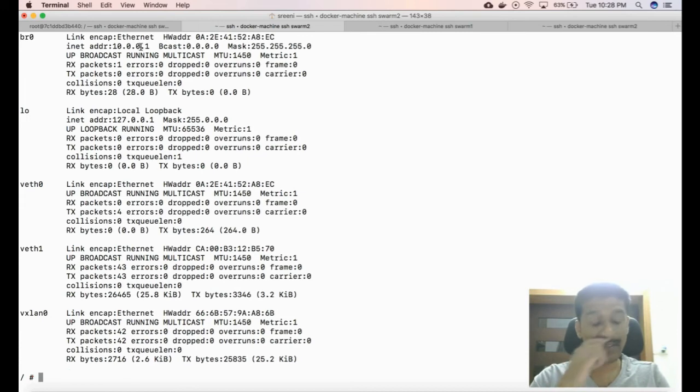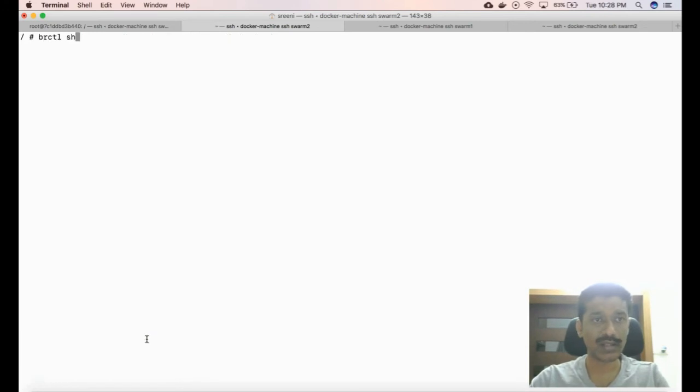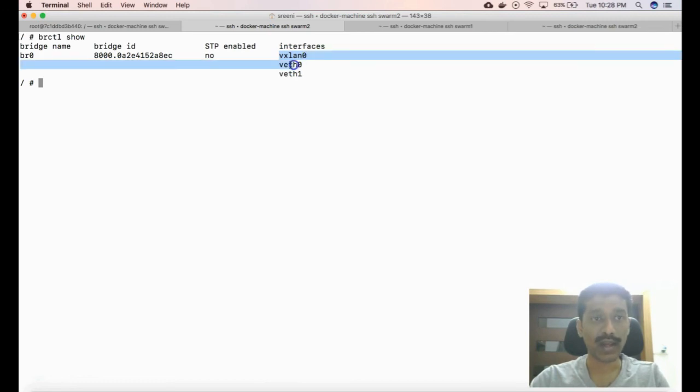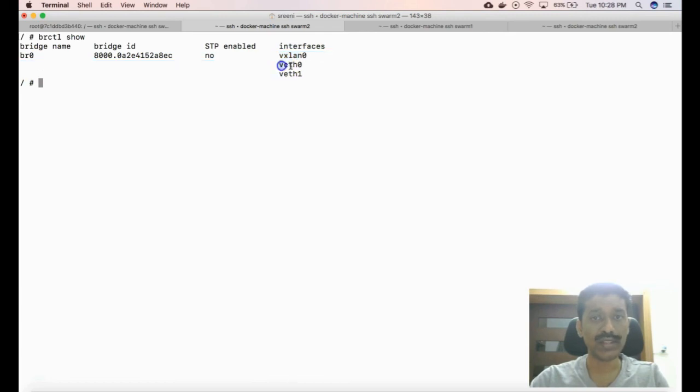Now if you look at ifconfig, this is where we would see the VXLAN interface. Otherwise, previously we were not seeing the VXLAN as one of the interfaces. So we see the VXLAN interfaces. Now if we do a brctl show, we see there is a VXLAN interface, and then a bridge associated with it, and the 2 VETH interfaces that are part of the VXLAN bridge.